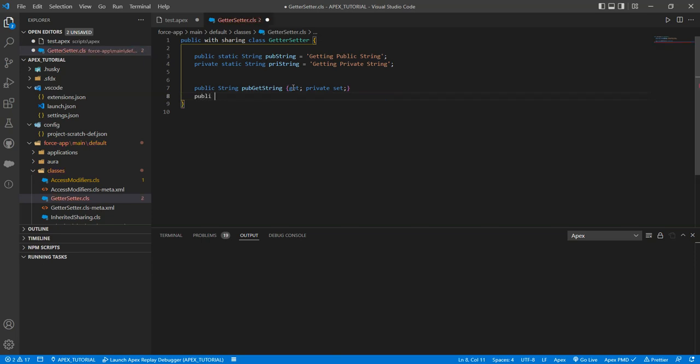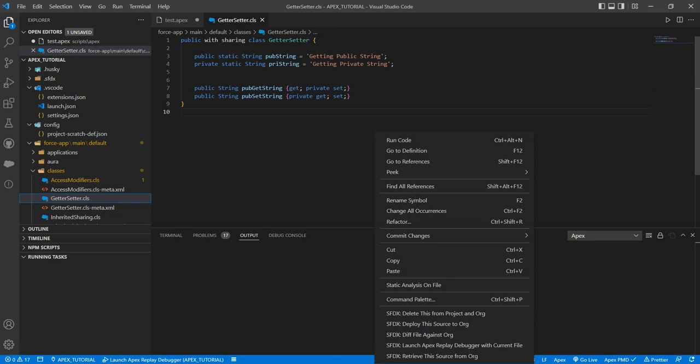And then we'll do public string, and then we'll do pub set string, and then same thing except we'll do a private get and then set. And then we'll save, and then I'm going to deploy.